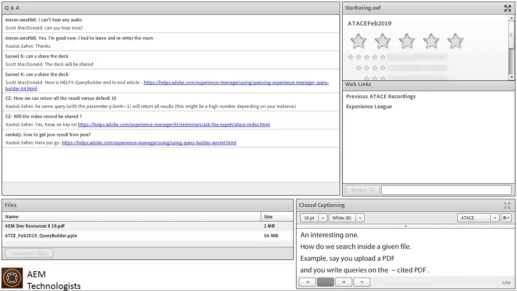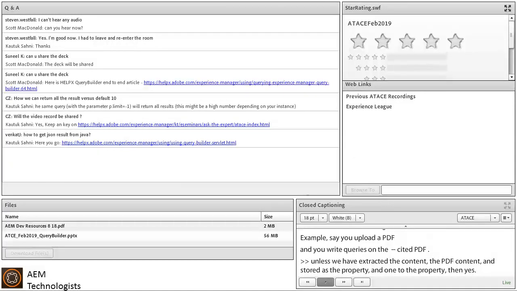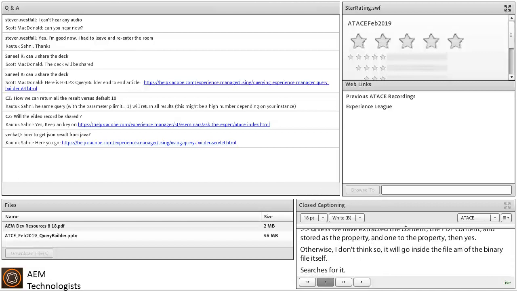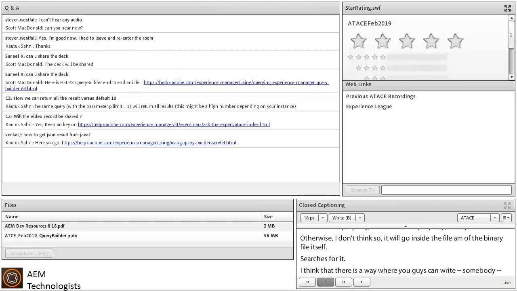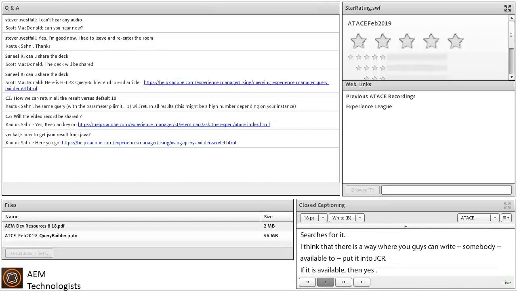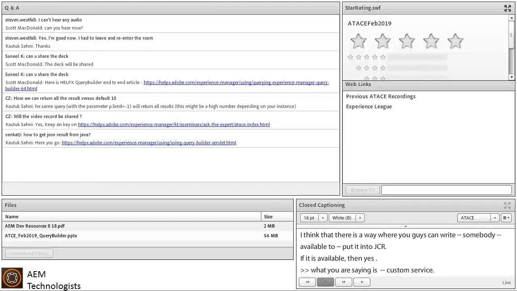It will go inside the binary file itself and search for it. But I think there is a way where, whenever somebody uploads a PDF, some APIs are available to extract that content and put it in a JCR node. If that is available, then yes. So what you're basically saying is write a custom service that knows how to go through the PDF, extract certain key points, and write them as properties, so then they could query against those properties. That makes sense. Yeah.